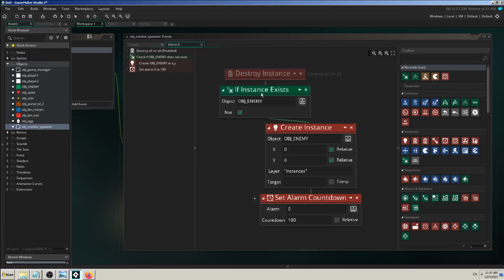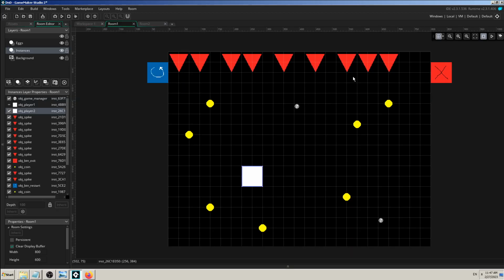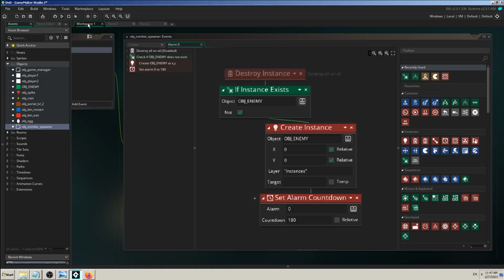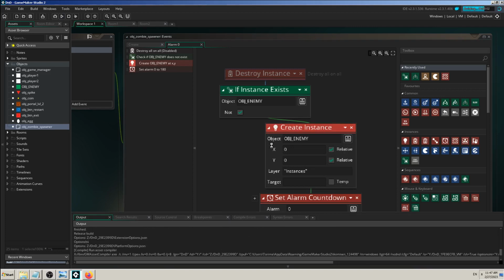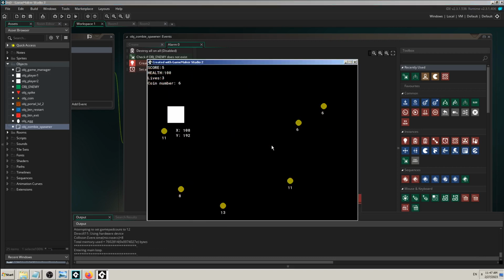Let's read the code again. If instance exists, if it doesn't, sorry, exists, because we have checked this mark. So if instance obj enemy does not exist, and that's true, I don't have obj enemy, I don't have a zombie, it doesn't exist, then create instance. So now my spawner should work. I should not have the zombie in my top view, but after 6 seconds or 3 I should get spawning, and yeah, so it works. So you see how easy it is. And again, I think it will work only once. Yeah, you see, no more than one.